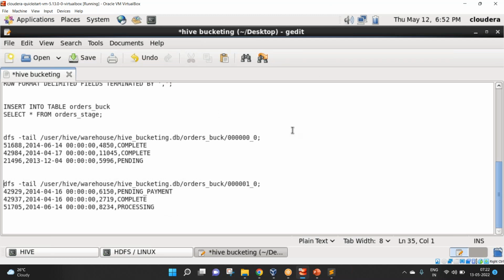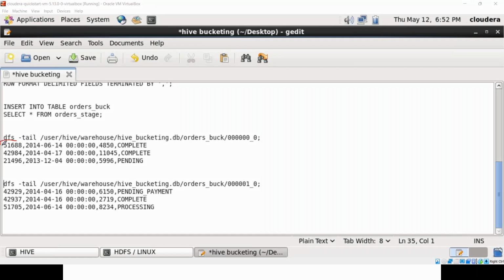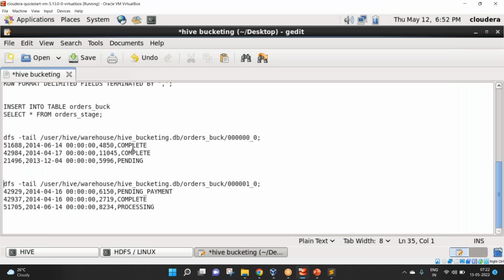If you observe here carefully, every record contains the order ID. What's the order ID column from each of these records? The first column is nothing but the order ID column. So let's try to get the order ID from the first record. What's the order ID from this record? 51,688. I'm going to divide it by 8.